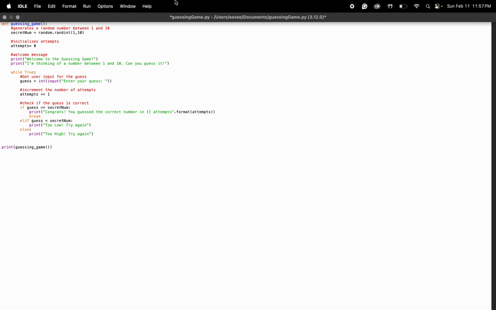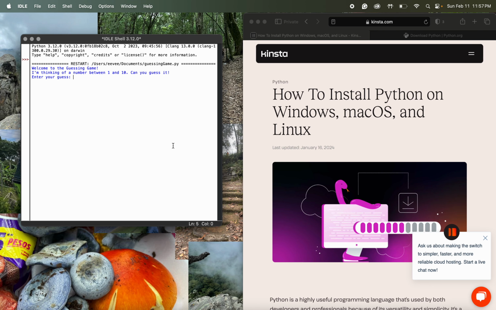And here you go. So now I am going to run the module, be saved, and then here you go. So I'm going to test it out for you. Too low, too high. So now it's between 1 through 5. And there you go. Congrats, you guessed the correct number in 5 attempts.